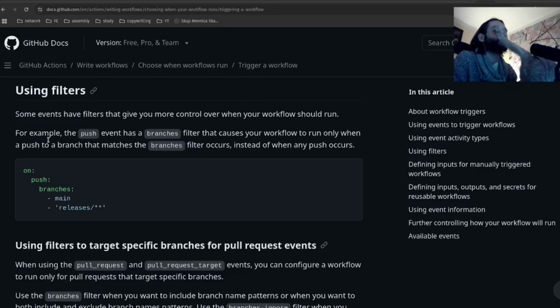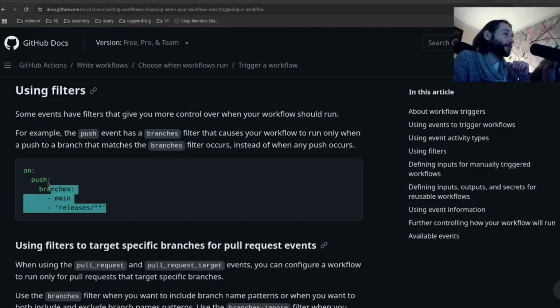any push occurs. Okay, so we have a cat today. Yeah. Anyways, so we have here an example.